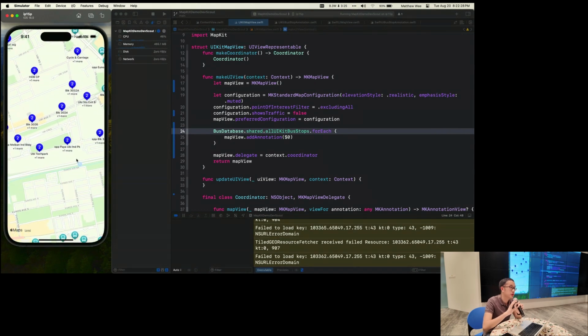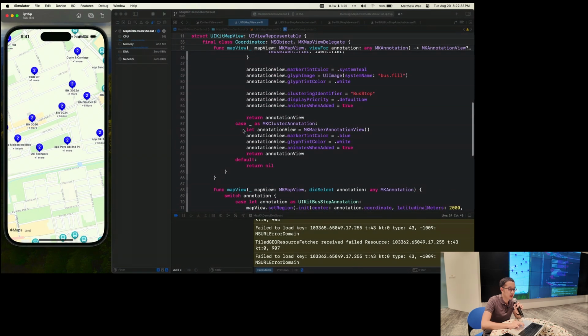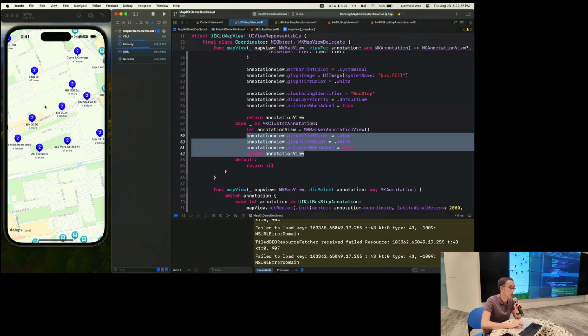Again, all of this clustering is available for free. I didn't do any clustering here, apart from designing what the cluster looks like. It's all handled by the system. All the collision detection and distance detection is all done by the system.